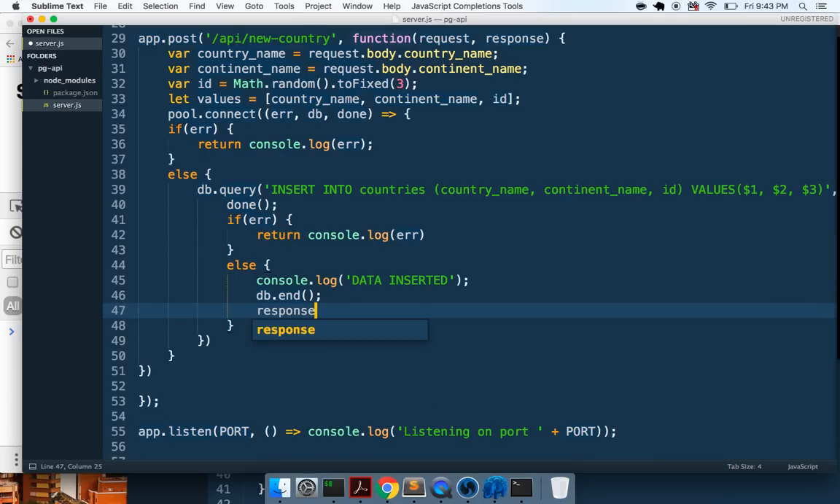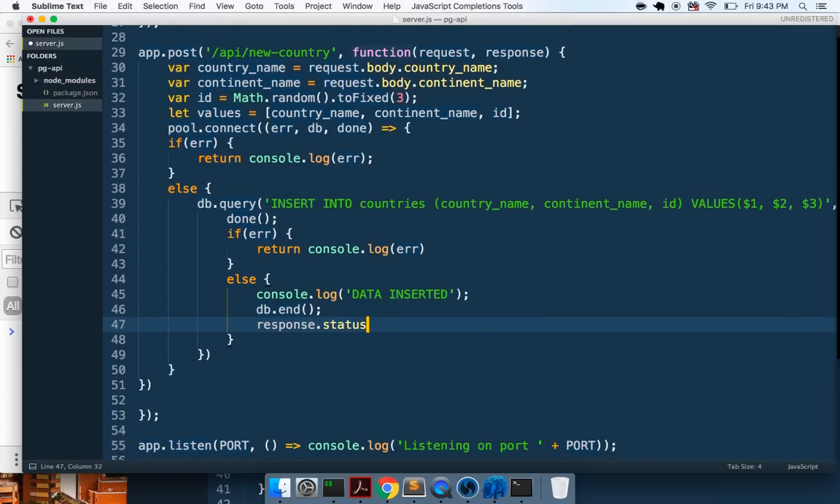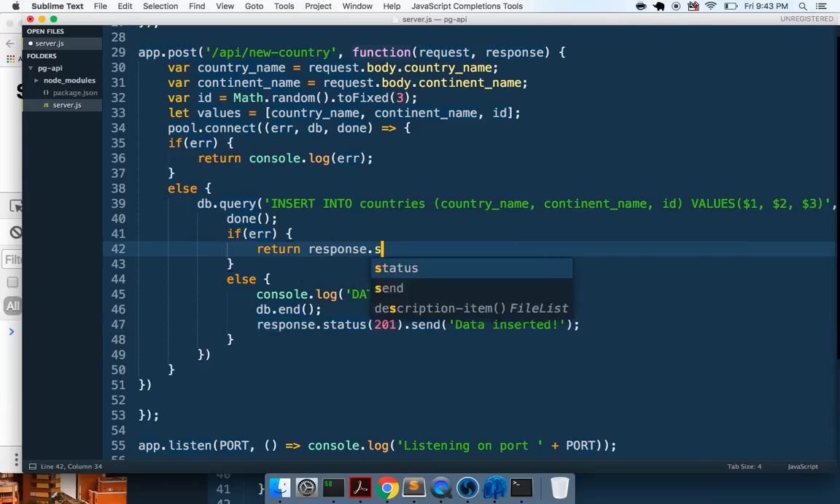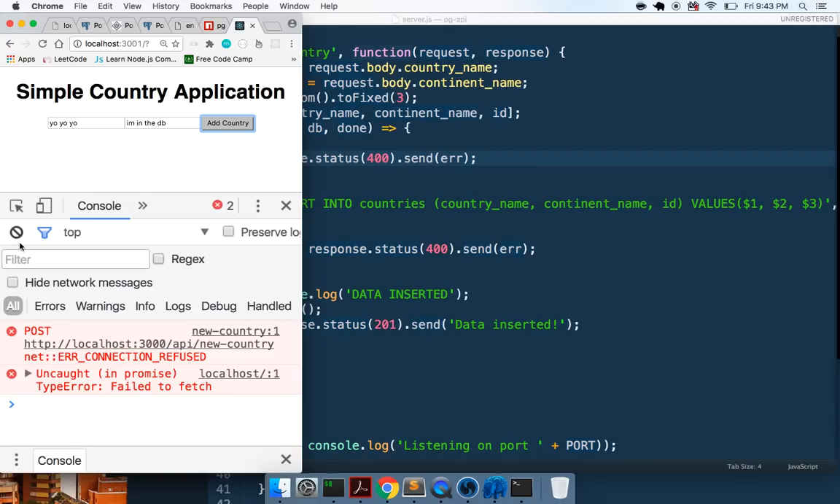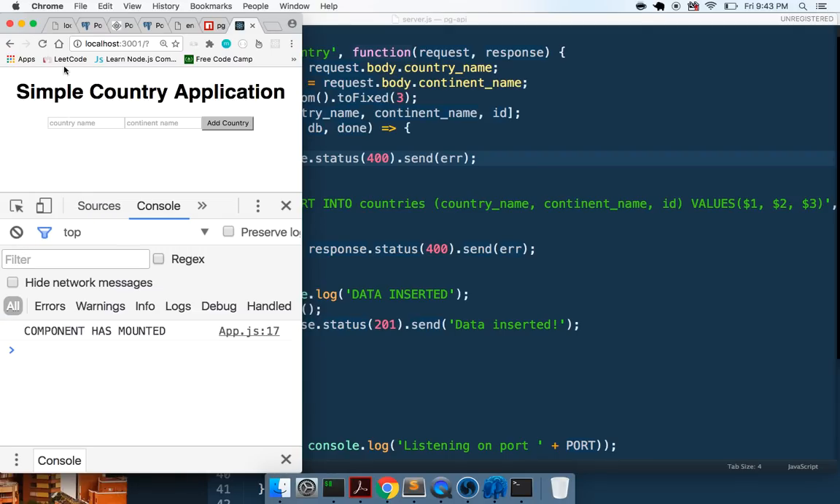So here we could do response.status with 201, and we will send back data inserted. And return response.status with 400. Send error, and then here we could also send status 400. Send error. All right, so with all of that, that should be enough to get us started.